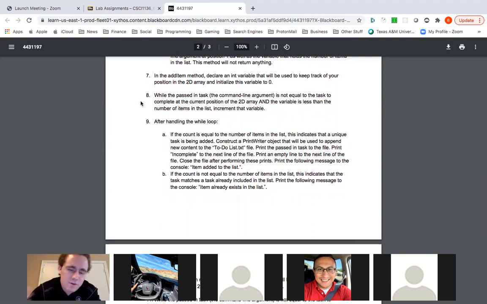For step 8, we're going to have another while loop inside of this method. So while the passed in task, which is going to be that command line argument that you pass in, is not equal to the task to complete at the current position of the 2D array, and the variable is less than the number of items in the list, then we want to go ahead and just increment that variable. As far as what you actually have to do inside of that while loop, this last little part that I have right here is everything that you're going to have to do inside of it. Pretty much this entire explanation that I give right here is almost entirely just the condition for the while loop.